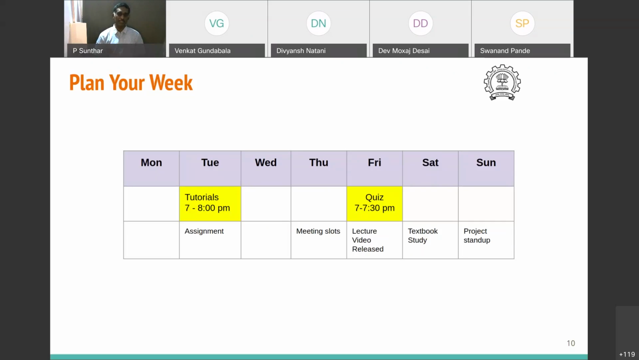So during tutorials, we'll be solving problems live. You will also be solving it on your pen and paper. Then, at the same time, you will also put the numbers on Moodle and check it. So you will know whether the answer is right or wrong. And then if there is any mistake, you can correct it and put it back again.